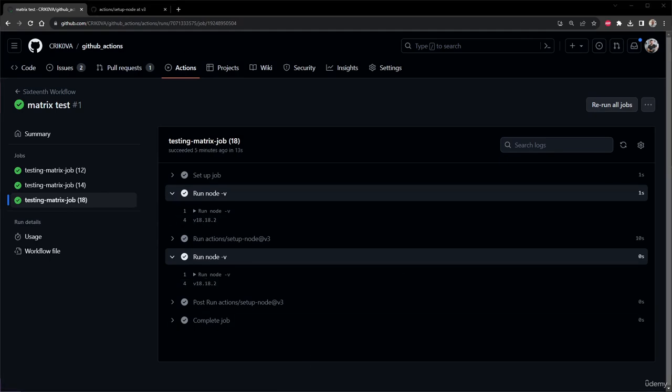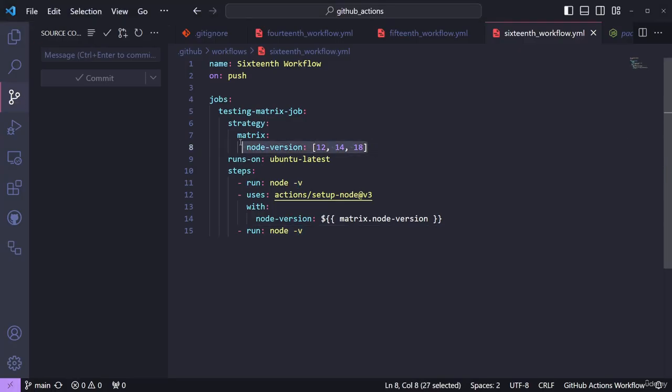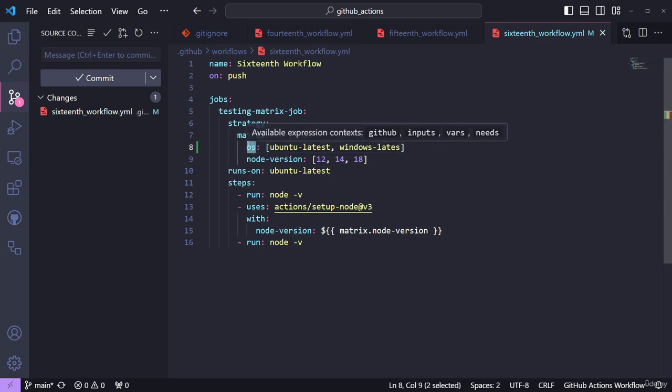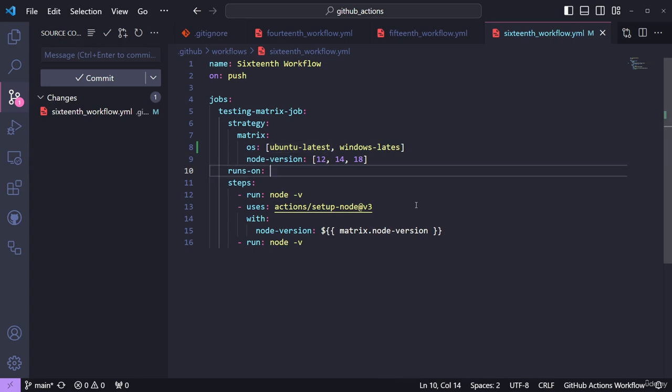Now let's improve it even further. Let's say we need to change not just the node versions, but also the virtual machine. We want to run it on both Linux and Windows. So we will also pass the operating system. So I'm creating an array with 2 values for Ubuntu and for Windows. And here in the runs on section, instead of hard coding Ubuntu latest, I'm also passing an expression with the matrix context and referring to OS, the operating system.